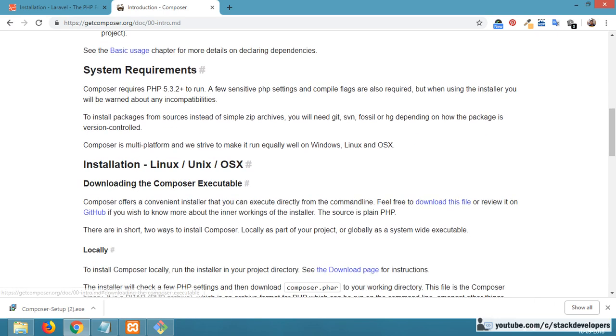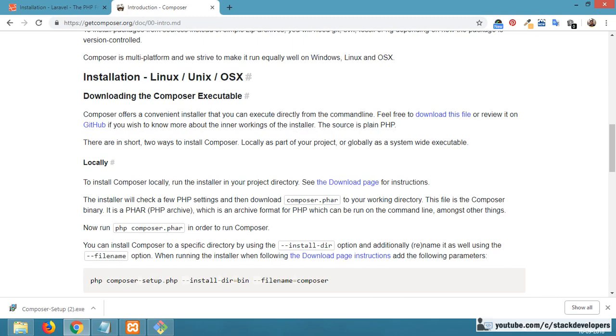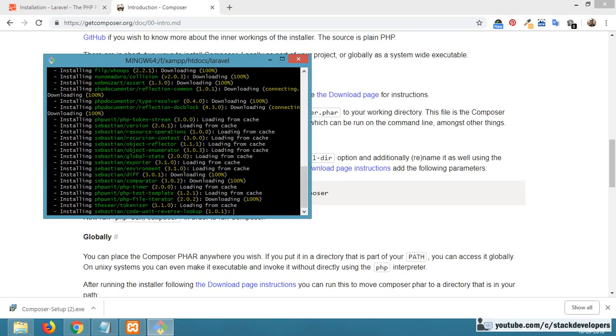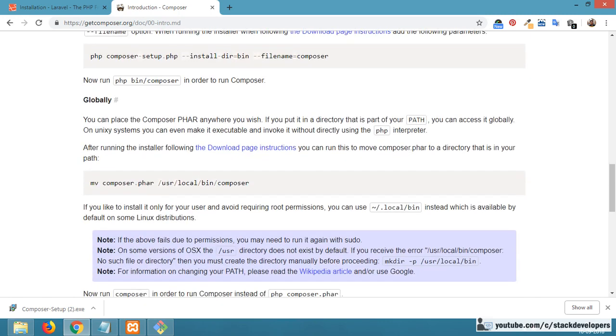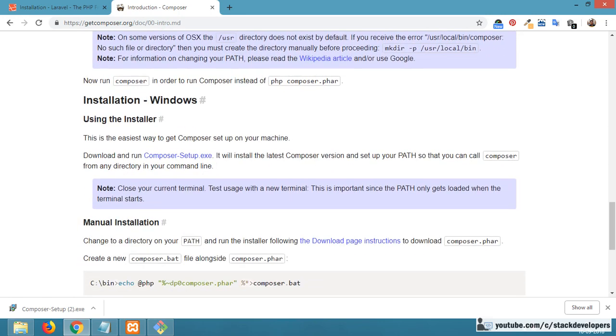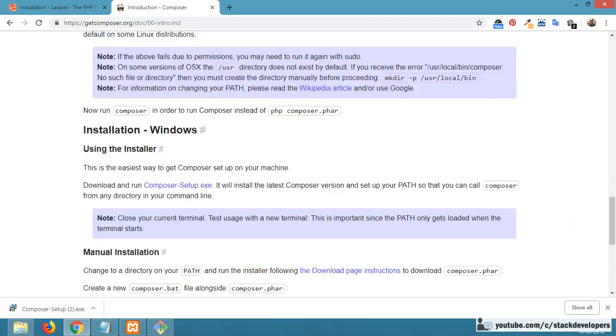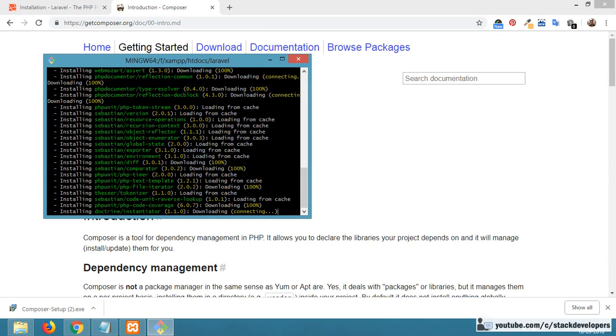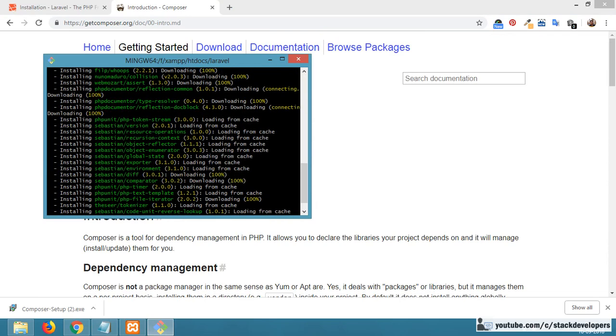Installation on Linux, Unix, those operating system things. So that is the requirement for Composer, and that you can also look for. And here the installation is still going on.